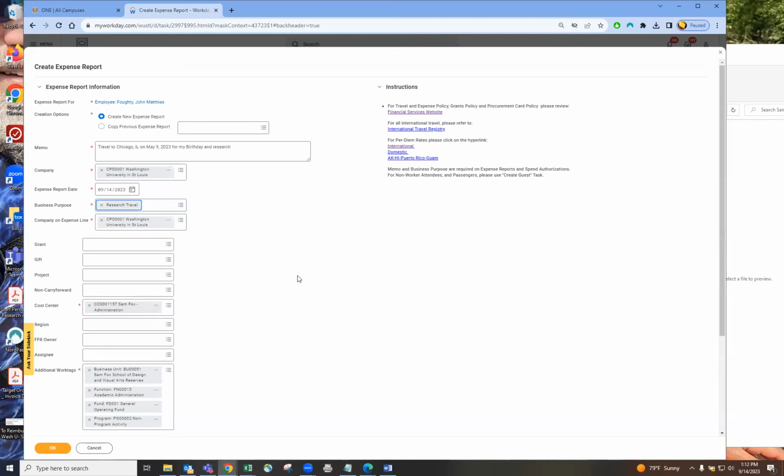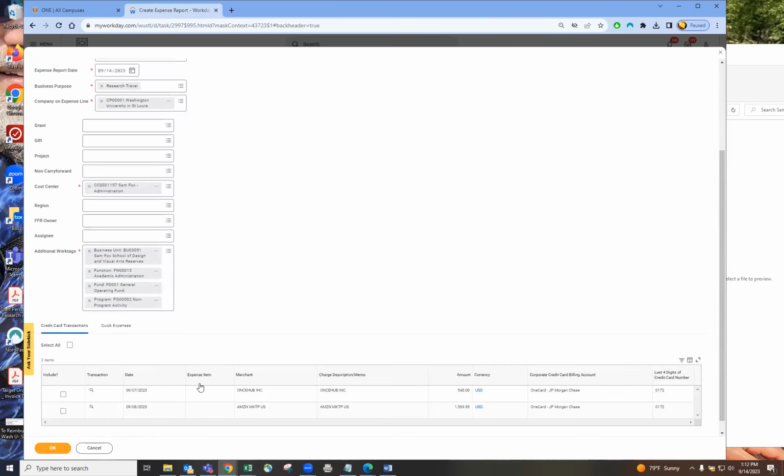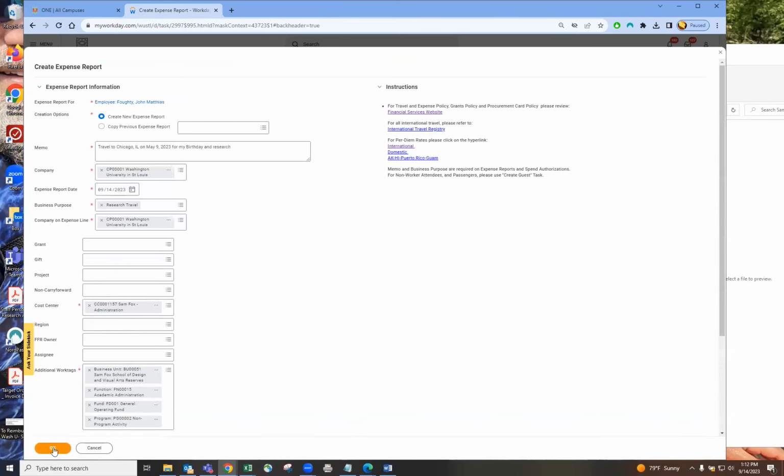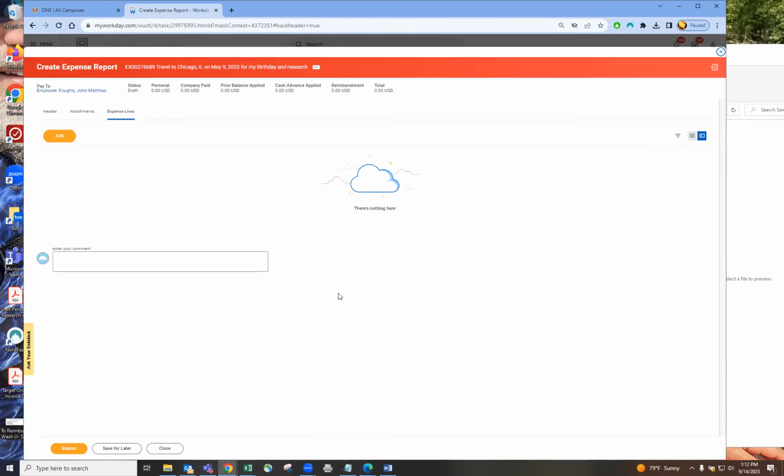But I'm going to just say this for this example, just so we can skip ahead and get to the receipts. Again, I'm setting this up as a reimbursement. If I had Procard charges, I would select them down here and then click OK. But since this is reimbursement only, we're going to go straight into the expense lines page. Again, I'm not going to go over the details of how this is all laid out. Please watch the first travel expense video to get more details. I'm just going to start adding some expenses here to show you how to handle these things.